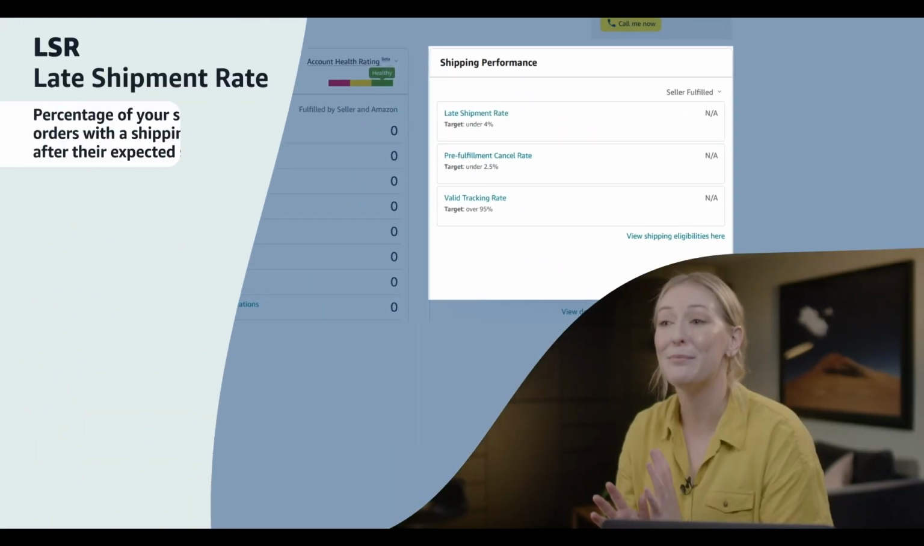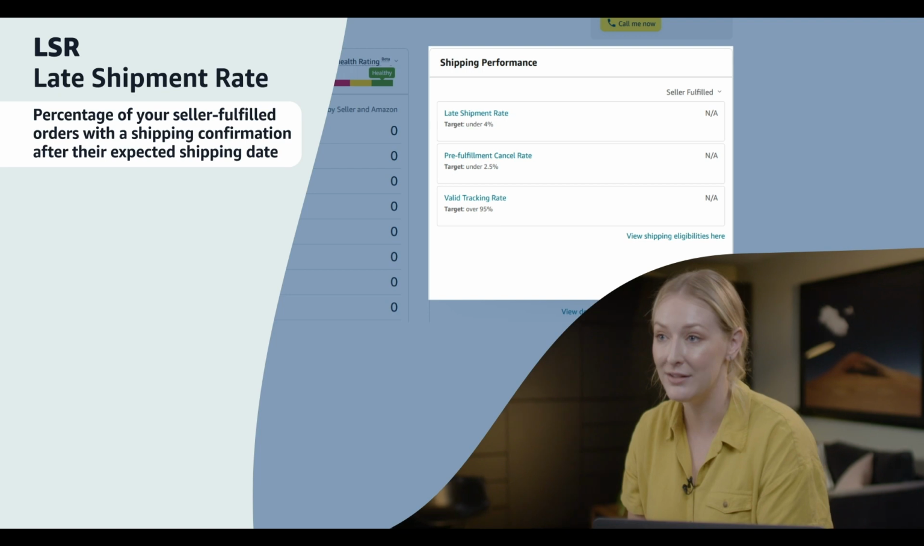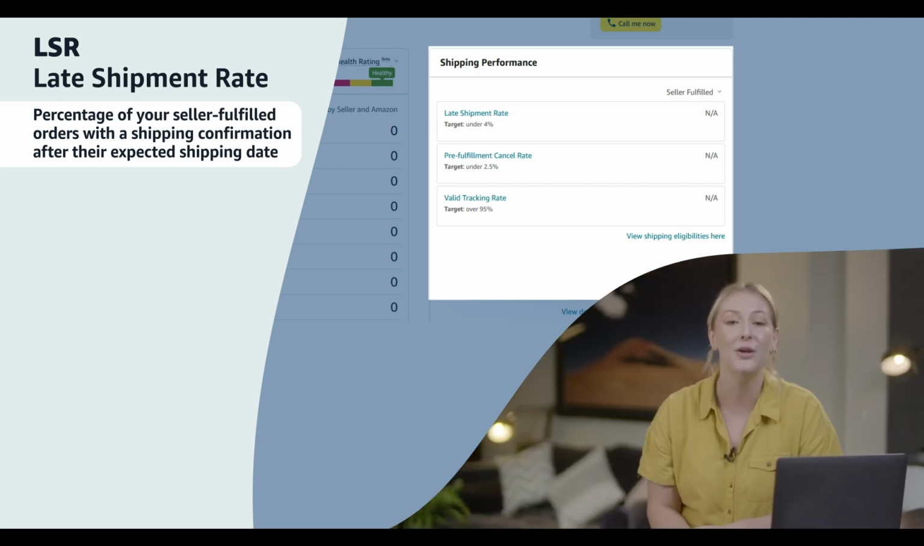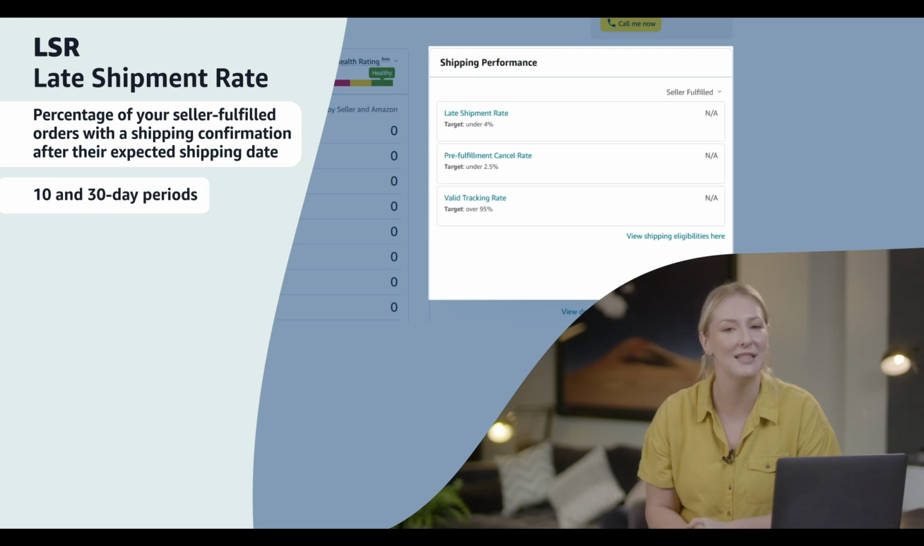Your LSR is the percentage of your seller-fulfilled orders with a shipping confirmation after their expected shipping date. We calculate LSR in both 10 and 30-day periods. You should aim to keep it below 4%.